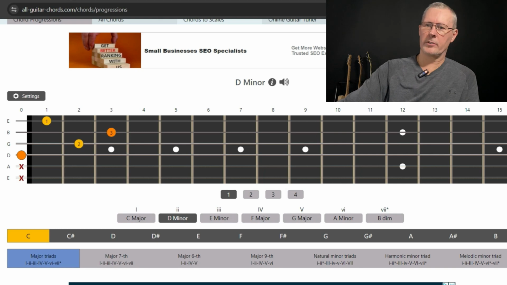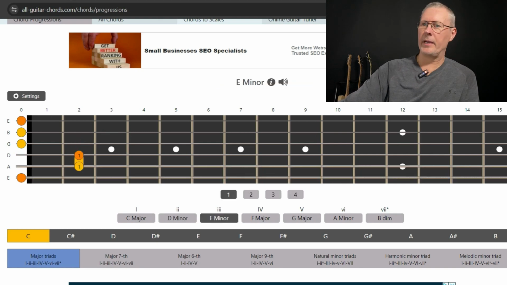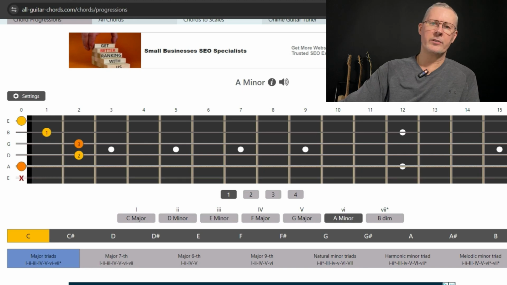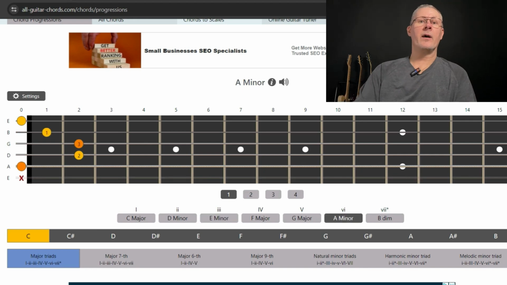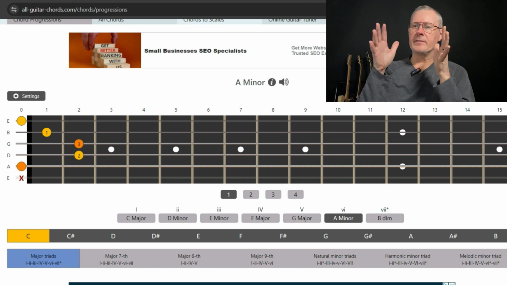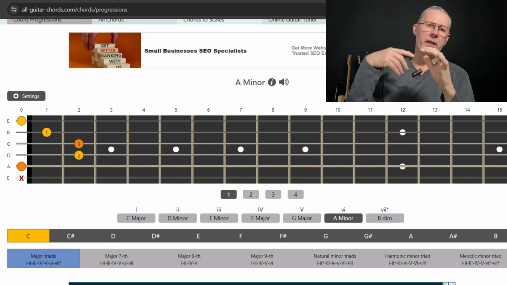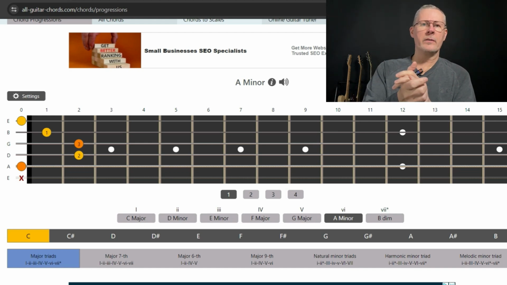Your minor chords are going to be your D minor, which is your 2, E minor, which is your 3, and your A minor, which is your 6. So in a nutshell, why this is so important is this is a quick way of learning all of your diatonic chords within a major key.